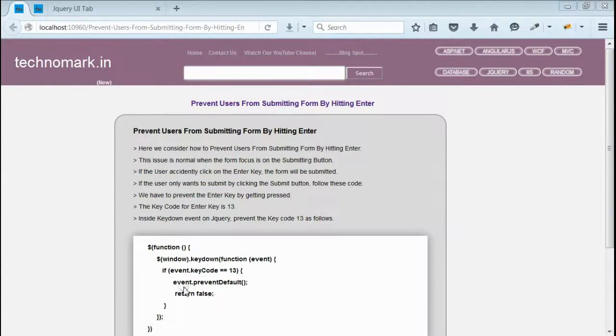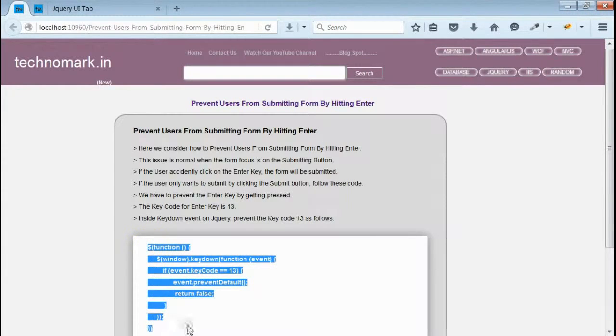The code for preventing the enter key is present on technomark.in. You can copy it into your page.